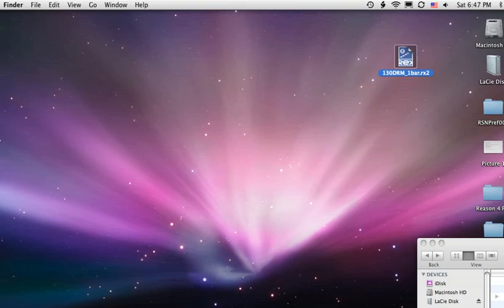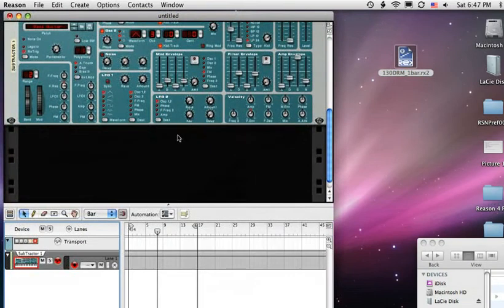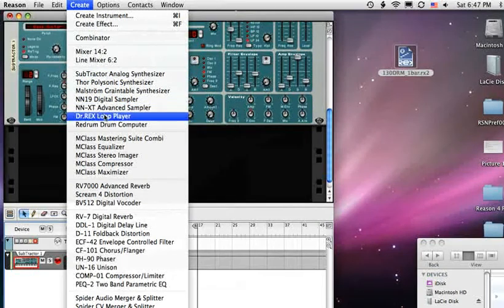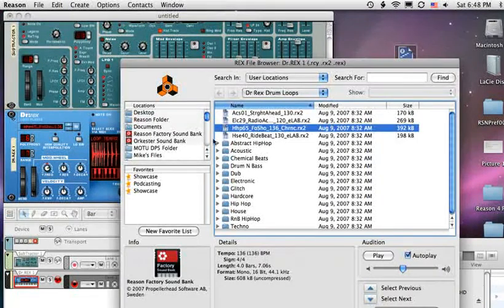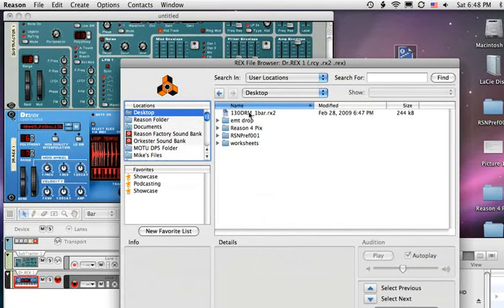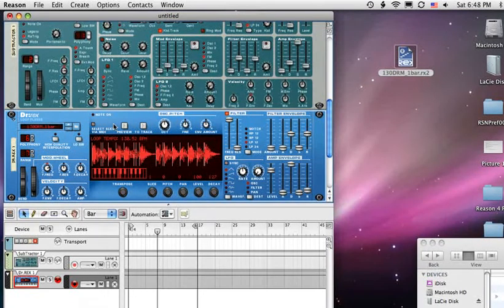Earlier I started a Reason file and I added a Subtractor. I'm going to create a Dr. Rex player in there, and I'm going to load our new 1 bar loop. There it is. Playing back slower, right? Do you know why? Look at the tempo of my sequence. It's at 120. The loop was originally at 130, but it still sounds pretty good.